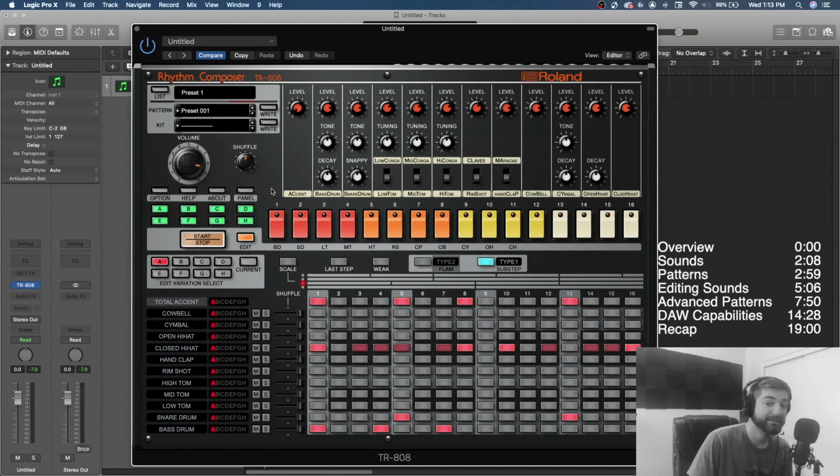So this instrument is capable of multi-output, meaning each one of these channels can go to its own output. So say we want our snare drum to have a ton of reverb, but it doesn't affect any other instrument, we can do that. Say we want to have our clave pitched up a ton using an effect that we have that's not in the synthesizer, we can do that, and it won't affect any other channel.